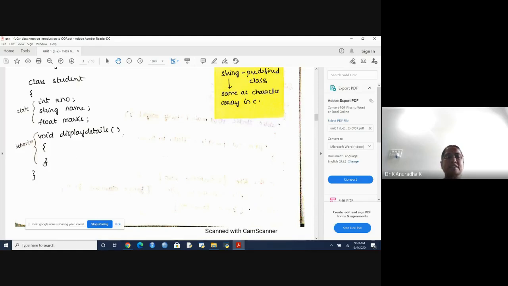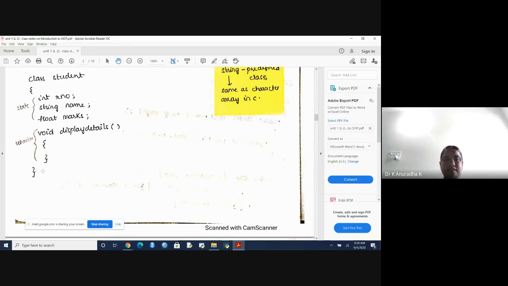Next, behavior part means methods. So displayDetails is a method. You know the method syntax. Each and every method has a return type, and parameters or no parameters, and the method definition means open brace, closing brace. This is one method. So under the behavior part here we have only one method, that is displayDetails, and under the state part we have three variables. So this class consists of a state part and a behavior part. Like that we can segregate the state part and behavior part in any class in Java. Okay, this is the syntax of a class.